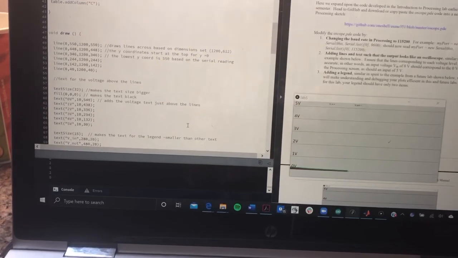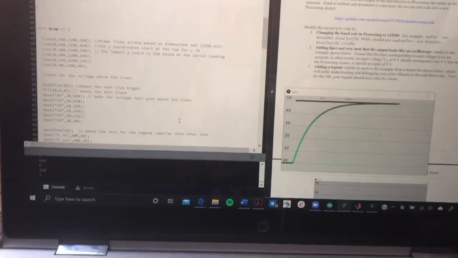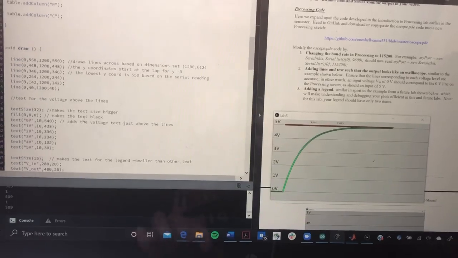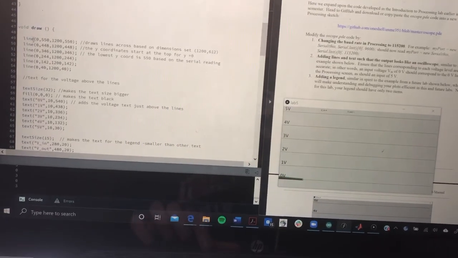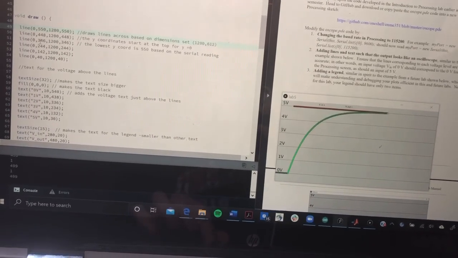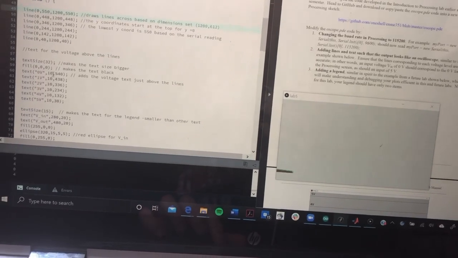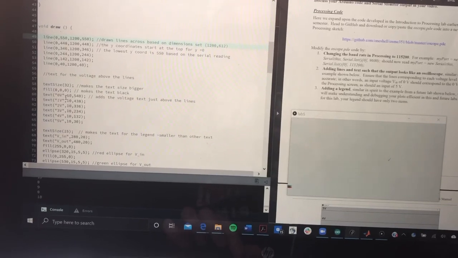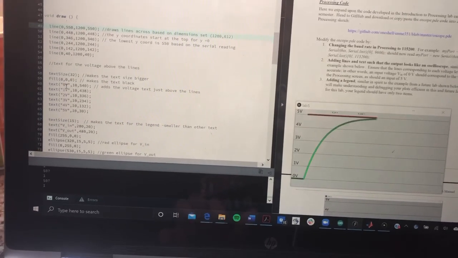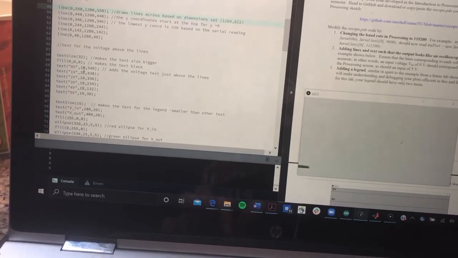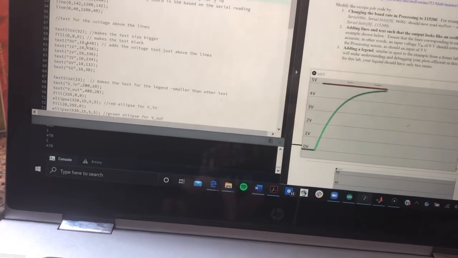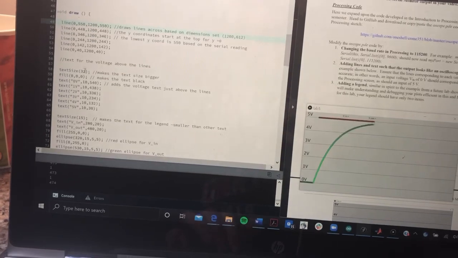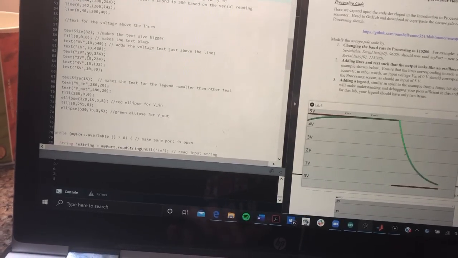And if you'll look at the serial reading, the lowest Y coordinate is 550. So we were able to find the coordinates. And line allows us to draw the lines. Text allows us to draw the 0 through 5 volts and position them according to the X and Y coordinates. And we changed text size and fill to make it black and bigger.